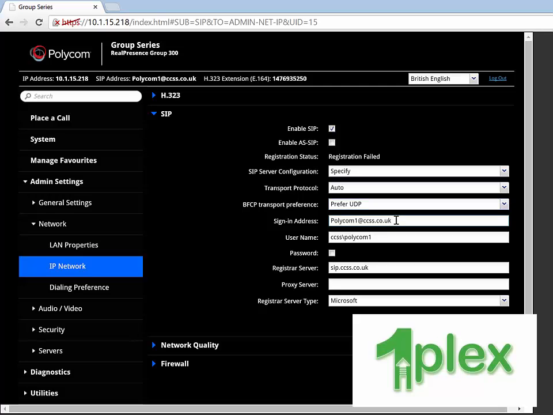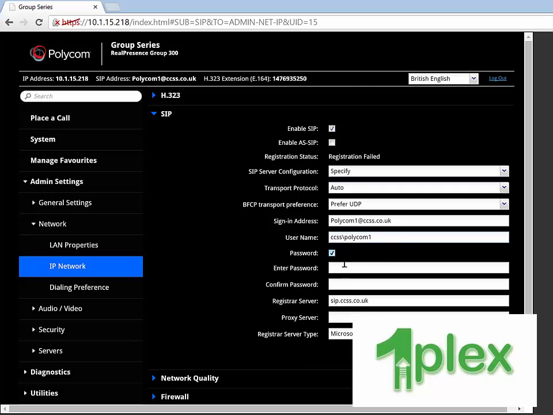Now here I need to enter the SIP URI of the Lync account that I'm going to be signing in as. I've created an account called Polycom1 and Lync enabled it. Username I need to enter as domain followed by username, and then I need to also specify the password. So if I just go in here and set the password, hopefully if I've got that correct, when I save it we should see the registrar status change to registered.